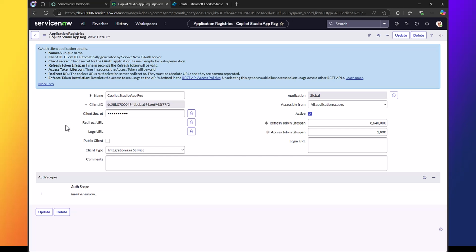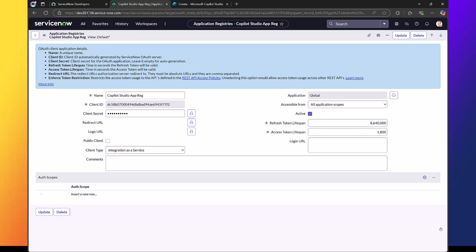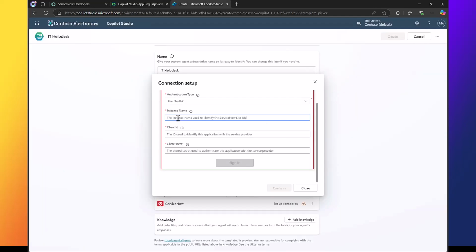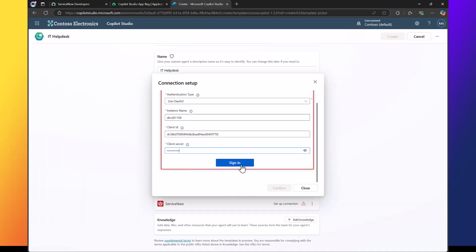We have most of the information we need for establishing the connection with Copilot Studio. I will navigate back to Copilot Studio, and then it asks me for the instance name. So if you wonder which instance name you have, in the ServiceNow instance itself, you will notice that this is your instance. Copy, and I'm going to hit Paste. Then the client ID and client secret that were created already in the app registration. So I'm going to copy them. We are good to sign in. So I'm going to hit sign in.